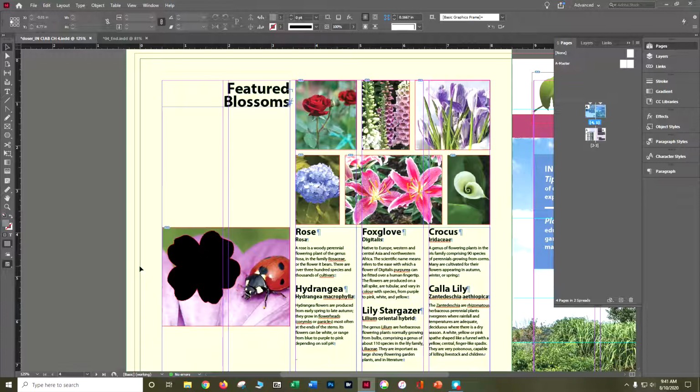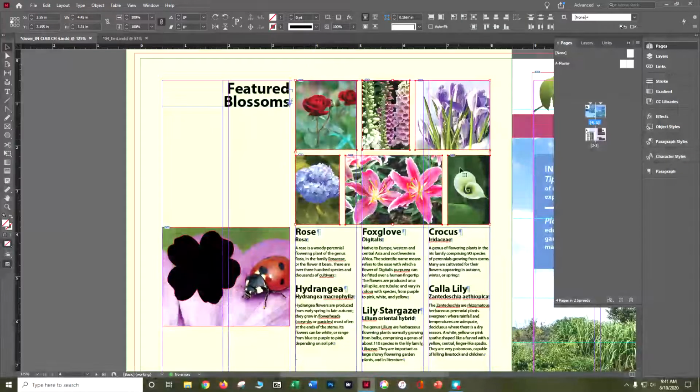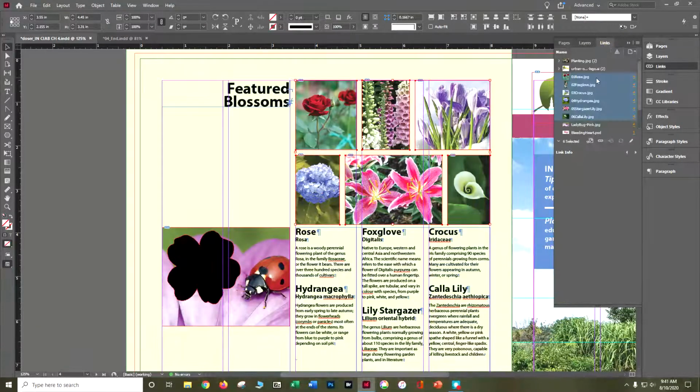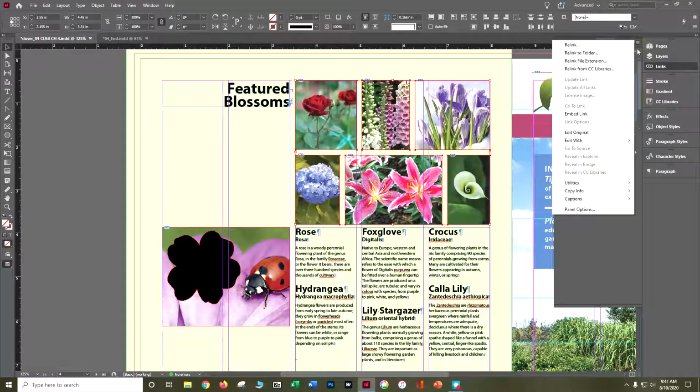Alright, so the next thing we want to do is add some metadata. We want to add some captions to these. So let's grab our selection tool and select a box that covers these 6 items. So it'll make your life a little bit easier. Let's go to the links panel, and you can see that we've got all 6 of those selected. Let's go to our hamburger menu right here. Let's come down here to captions, and we want to go ahead and do caption setup.